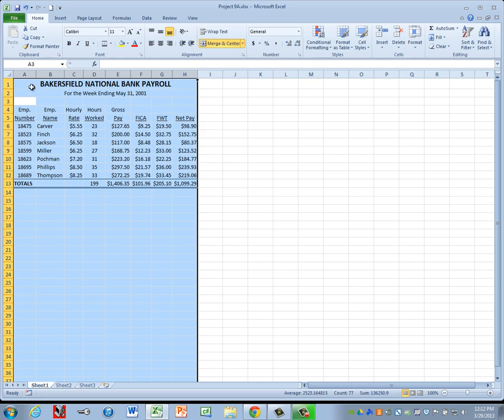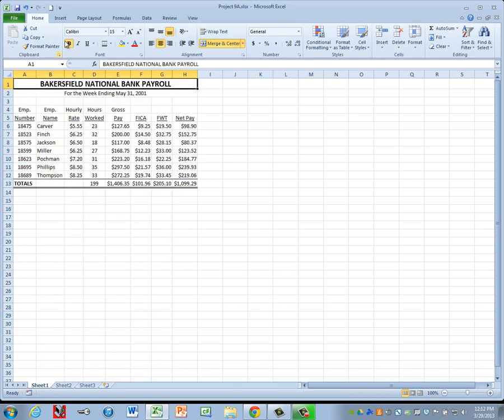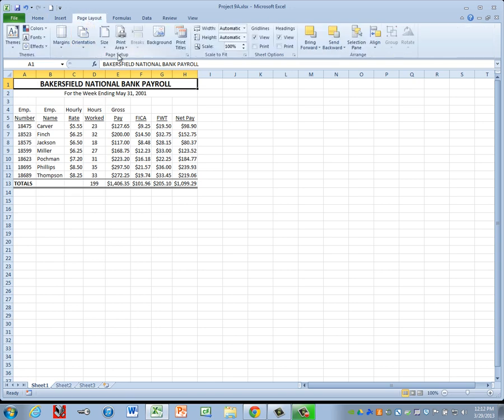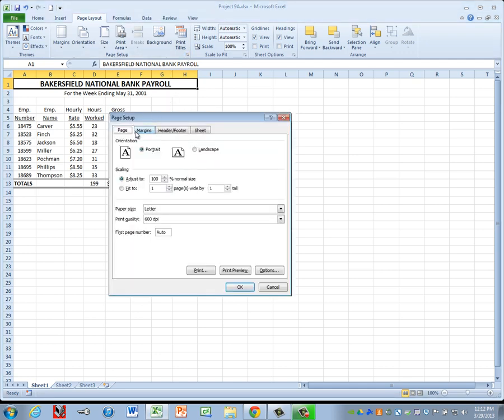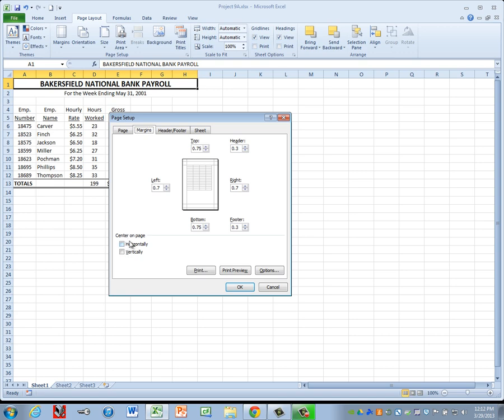Next, we need to center horizontally and vertically. To do that, we go to the Page Layout tab, launch the Page Setup group, and then go to the Margins tab, and in the bottom left-hand corner, put a check mark by horizontally and a check mark by vertically. Click on OK.